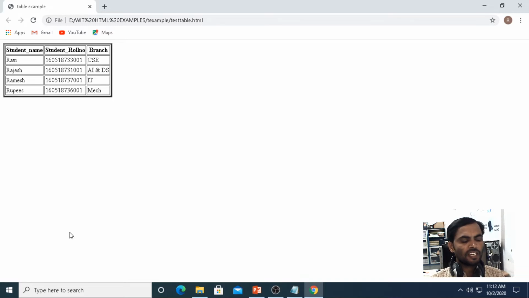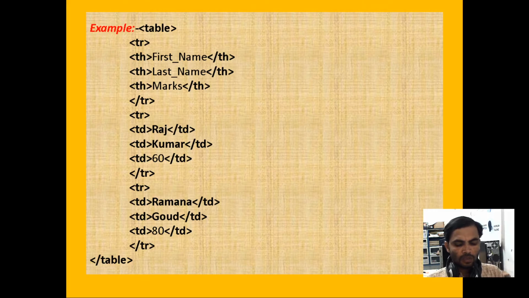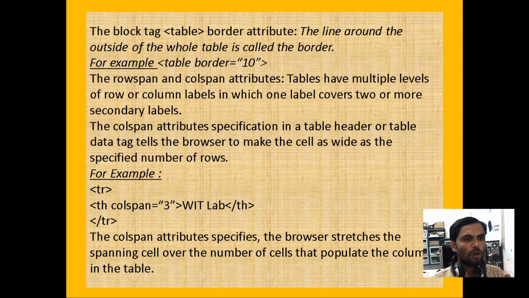This is the way we can create the table. Now this simple example is there. Now next we are going for the block tag. Block tag is a table.